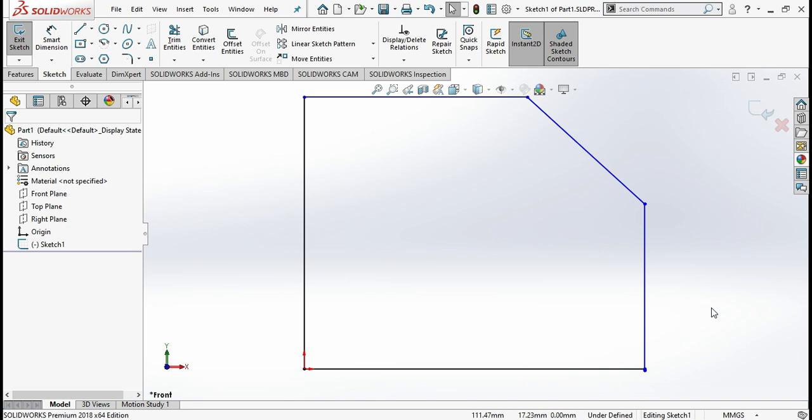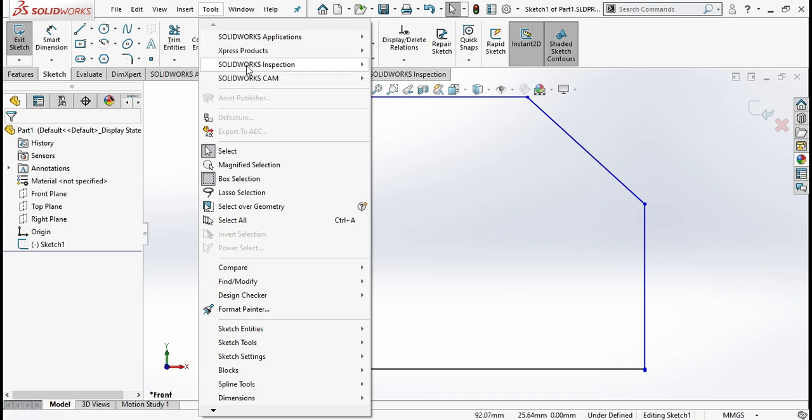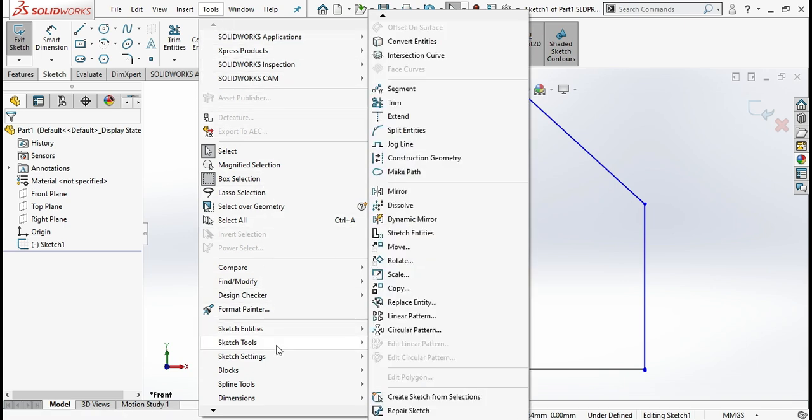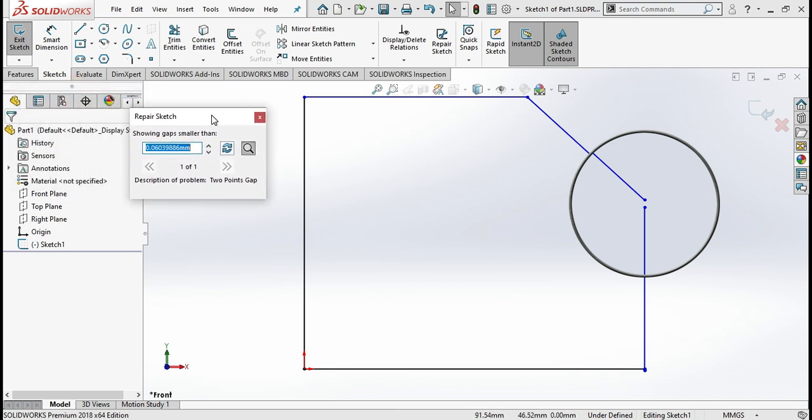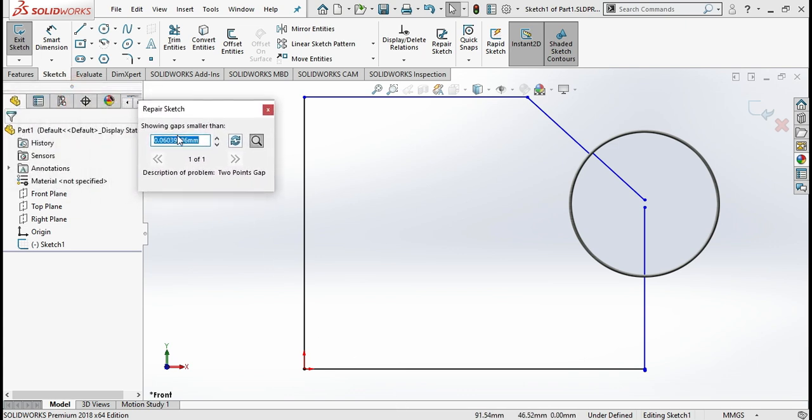So SolidWorks provides us with a very handy tool. It's called Repair Sketch. If we go to the Tools drop-down menu and select Sketch Tools and then Repair Sketch, a very simple dialog box appears. I'm going to key in a gap value of 0.2. And now, what does this value represent?